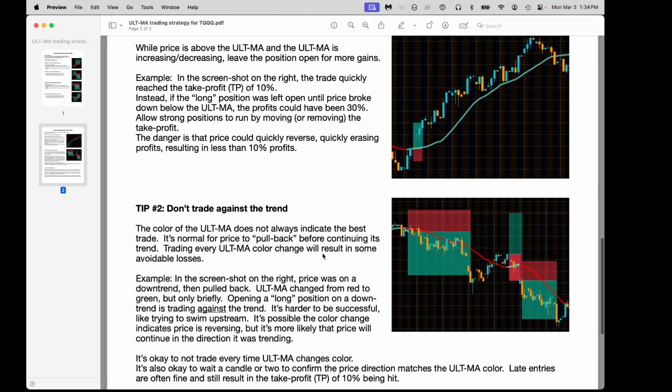Another tip, number 2, don't trade against the trend. So you can see price is moving down here, and it hit your take profit, which is good. And then price started pulling back, and notice the moving average changed from red to green here. So technically, if you follow the strategy I created, you should go long here. But as you can see in this example, right away price came back down. The moving average turned back to red, and this was a fail. This was a loss.